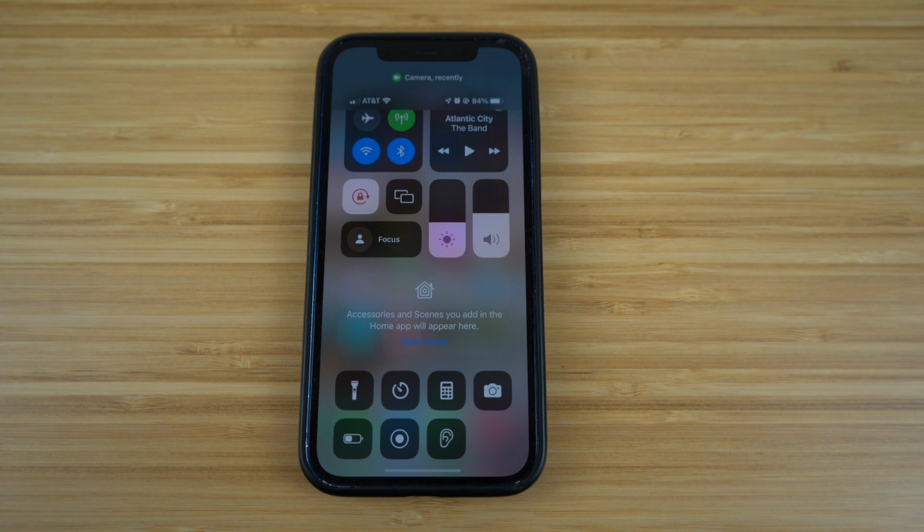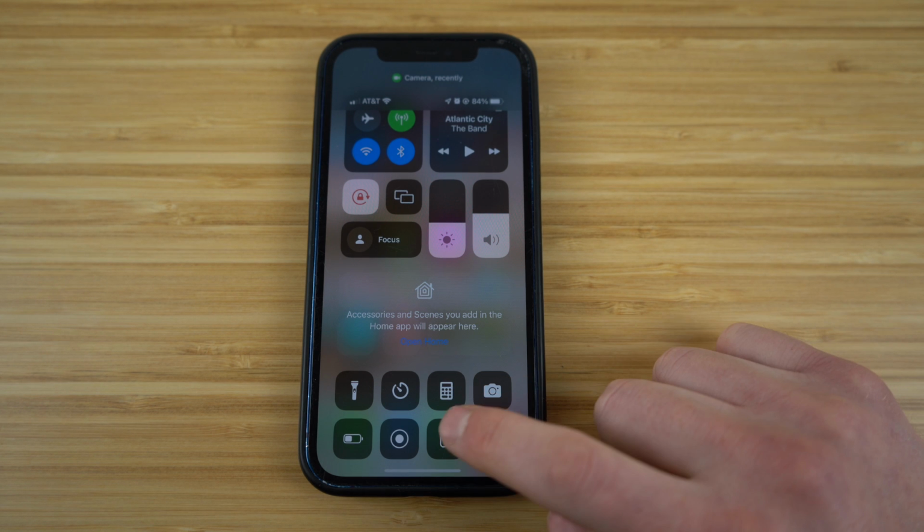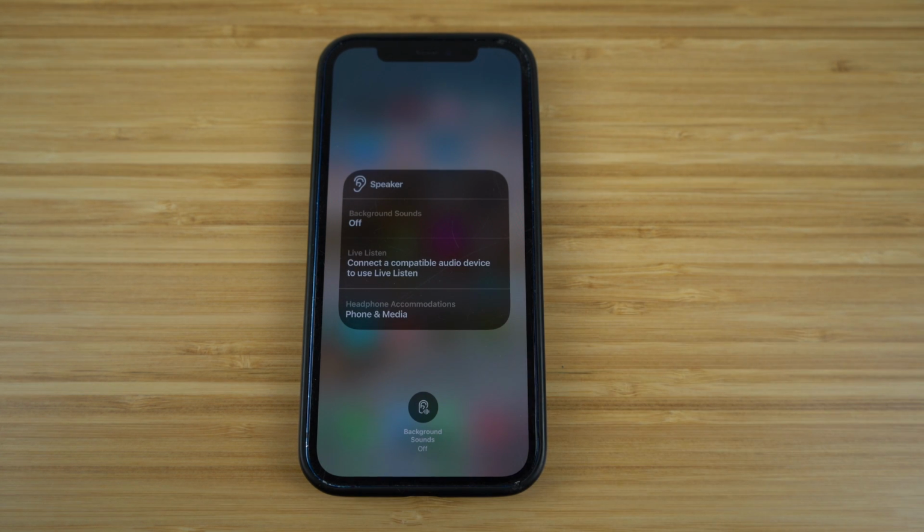And then lastly, we have this hearing icon right here. So this actually has multiple features. If I hold this down, it's going to show that we have a speaker, background sounds, live listen, then we have headphone accommodations. So say you are doing work and you like to have some sort of background noise, or if you're sleeping and you like to sleep with some sort of noise in the background, you can actually turn on multiple background noises to help you do that.